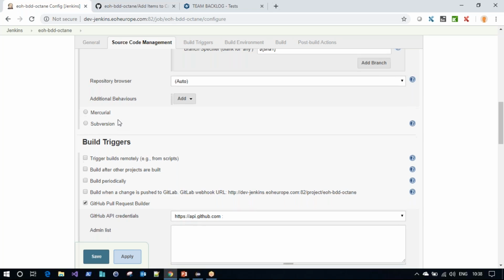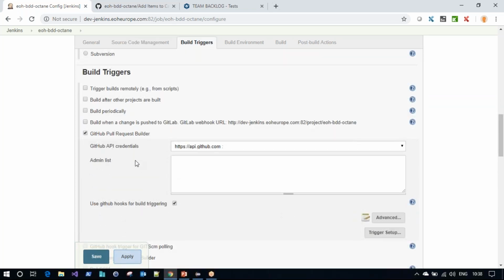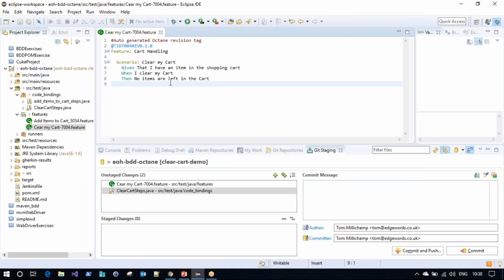Now, there's one other bit that I haven't mentioned here, which is the build triggers. We've got a Jenkins job that's going to execute our test automation project, and we can execute that from Octane, we can execute it from Jenkins, or we can set up build triggers. We might want to execute it at 2 o'clock in the morning every night. We might want to execute it when there's a new build of the application deployed. In this case, I've actually told it that if there are any pull requests created, so going back into Eclipse, remember, in here I'm working in a separate branch.